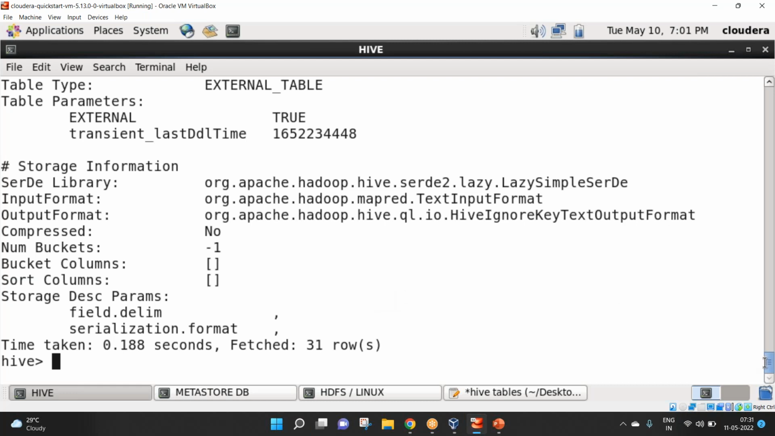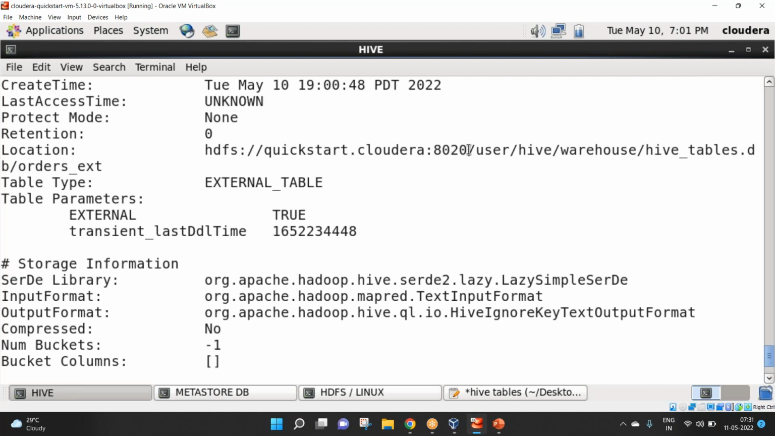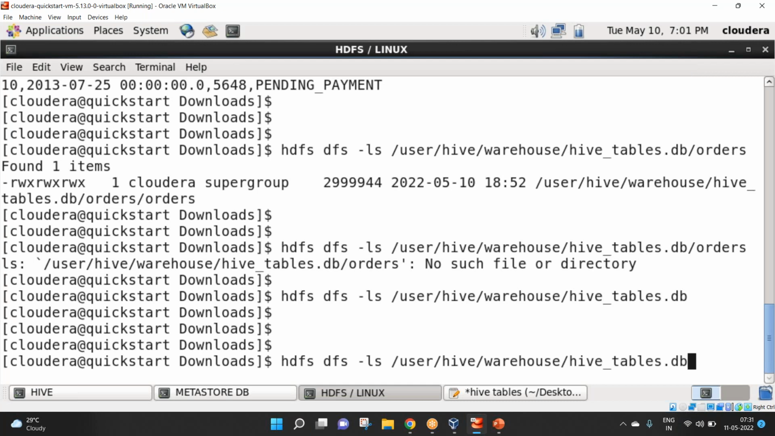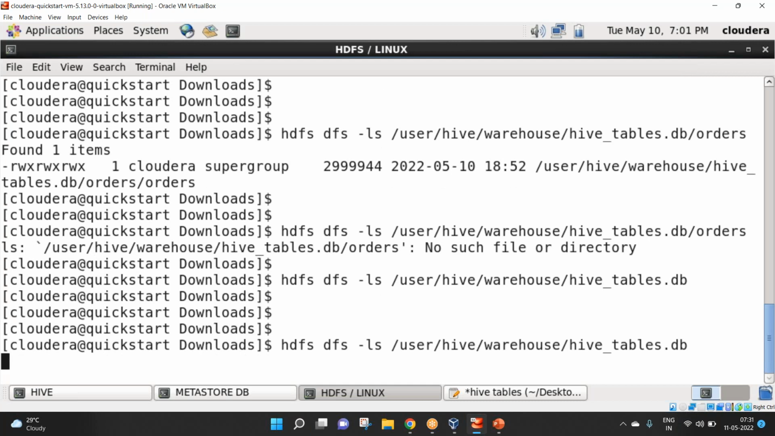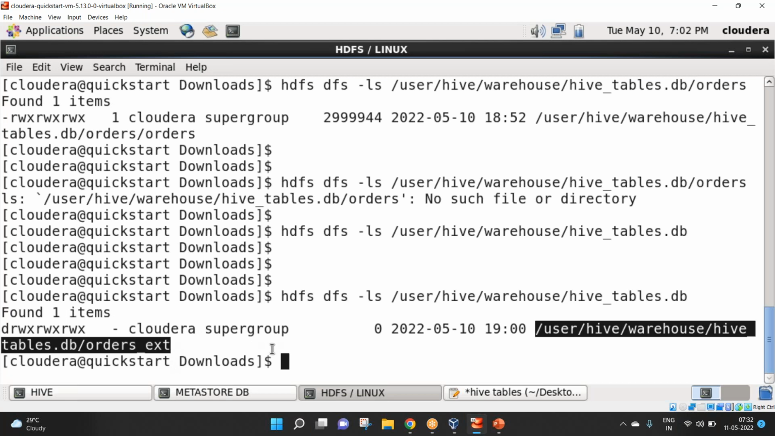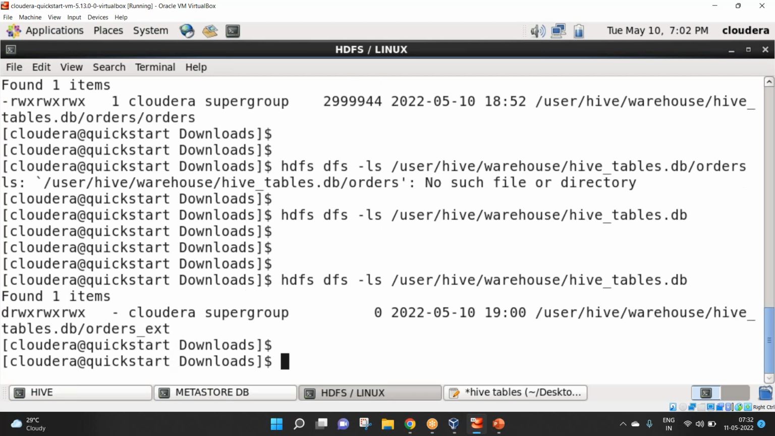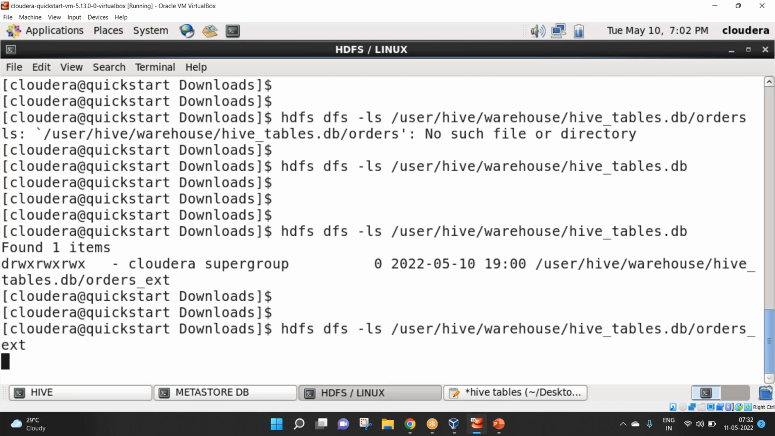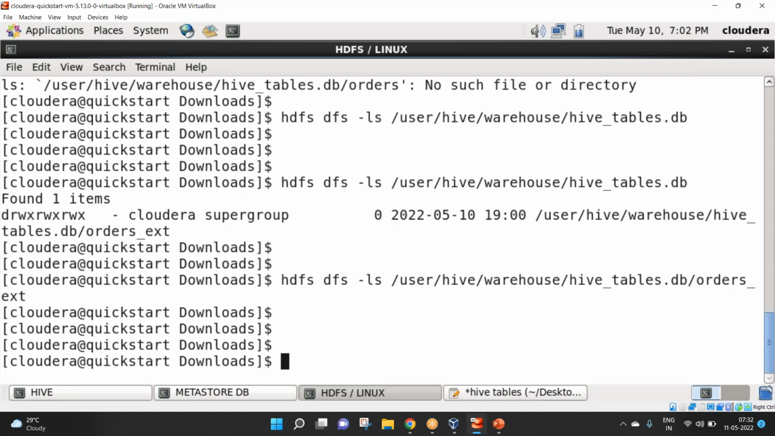Now let's go ahead and check the contents in your HDFS location. We were already querying it here, right? Now if I query this database directory path, you should have a new directory available for your external table. You can see orders_ext, right? Let's check the orders_ext directory. Do we have anything there? We don't have anything there. So this table has been created but the data has not yet been loaded.